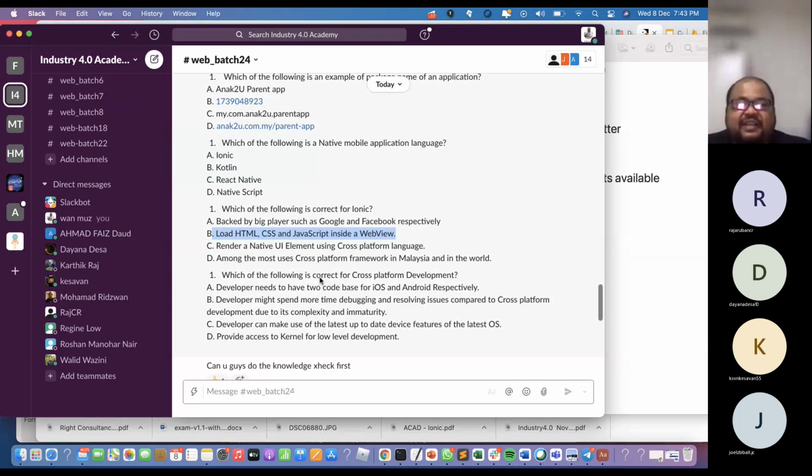And finally, I think this one is: which of the following is correct for cross-platform development? So for cross-platform development, a developer might spend more time debugging and resolving issues compared to native development due to its complexity and immaturity, right? So silap. The answer is, sorry, typo. I pun tak baca benda ni. I don't proofread it. Now I proofread it. Now it's actually compared to native.